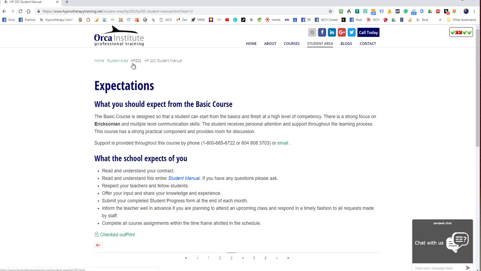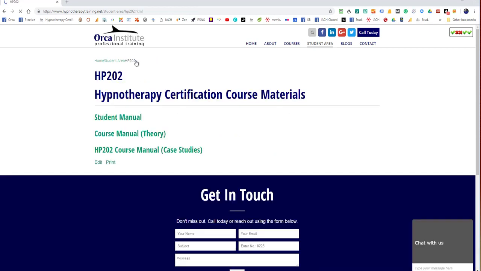So the HP 202 is right here. This is the main page for the course, and I'm going to click on HP 202. And now I'm back on the main page for the basic certification course. Here's the student manual again. Here is the course manual theory. And here is the course manual case studies. The case studies contains the videos as well. So let's take a look at the course manual.